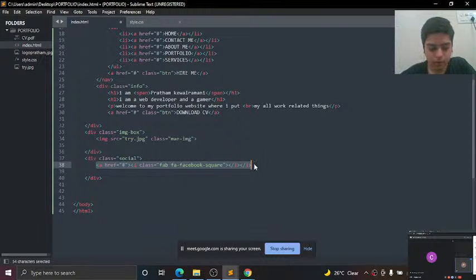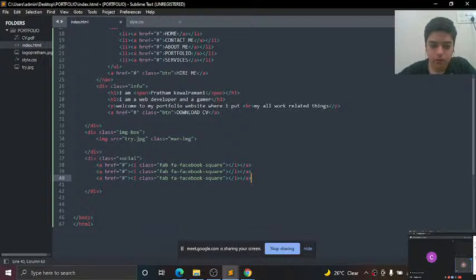We will copy this and paste here, and we will change the name for third one, it's LinkedIn, and for second one it would be dribbble.